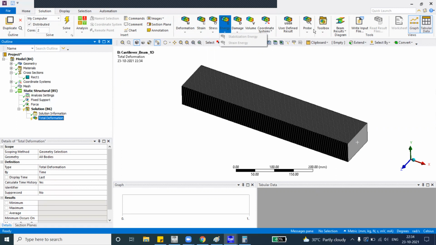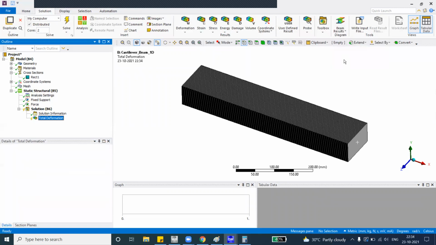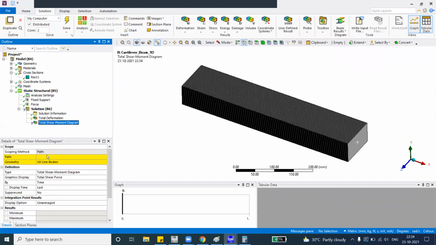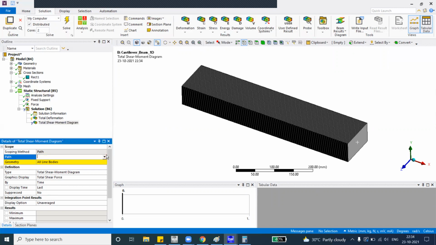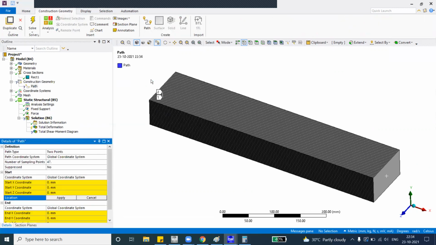For viewing the results on a 1D case, we can go and see the beam results. So you can check out the shear force and bending moment diagrams. But for shear force and bending moment diagram, I don't have any outputs. I don't have any path first of all. So I need to create a path. For creating a path, I can right click the model, click insert, and construction geometry. That's a path available.